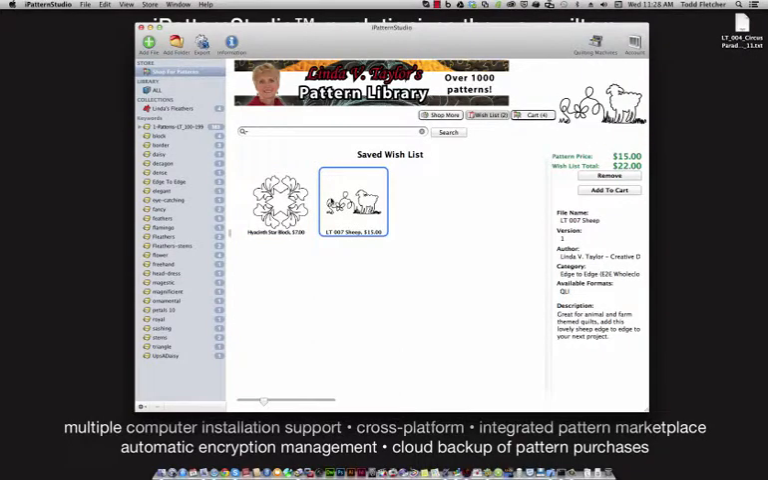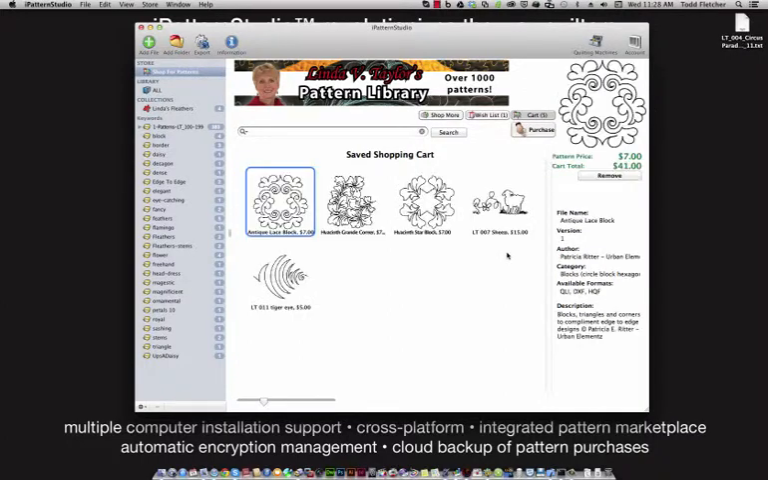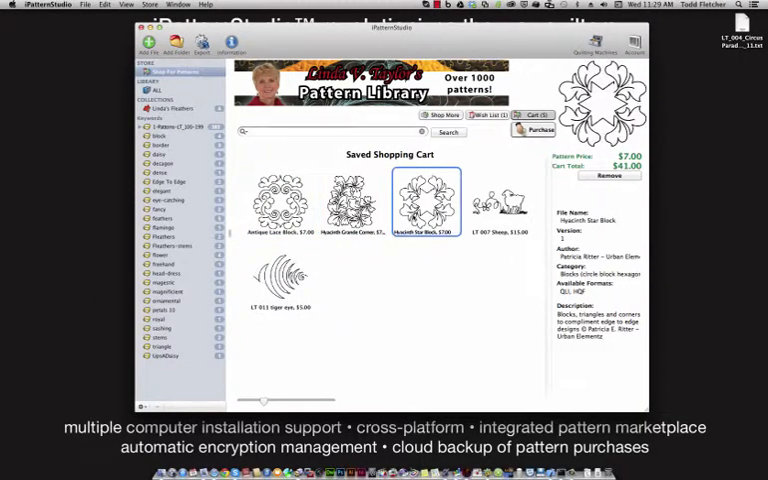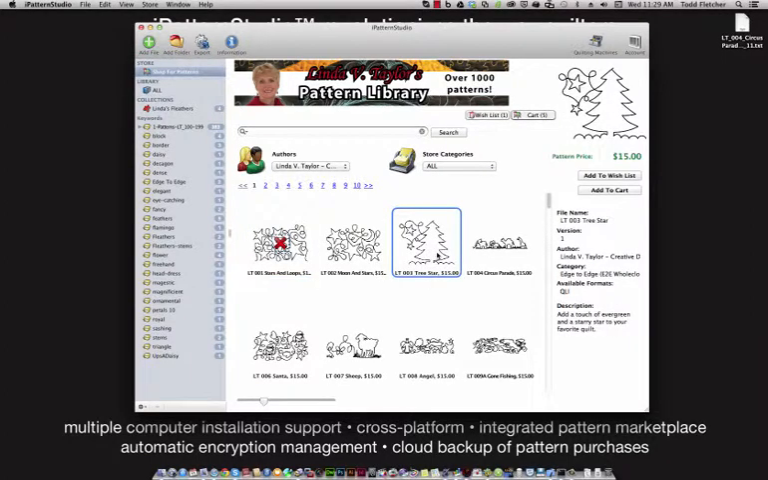Once we've decided that this wish list is something we want to purchase, we can go ahead and click Add to Cart. It removes it from our wish list and adds it to the patterns that we're interested in purchasing. Now I don't have to purchase right now, and if I log in later, these same patterns will be available in my cart. But if I want to go back and shop some more, I can click on the Shop More button, and it will take me back to where I was so that I can continue browsing for patterns.